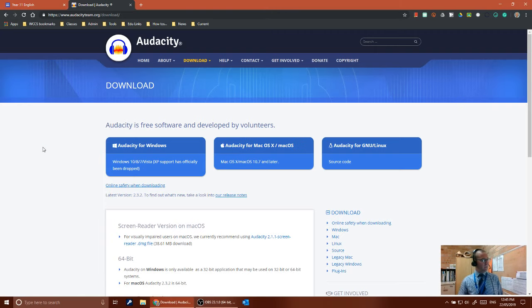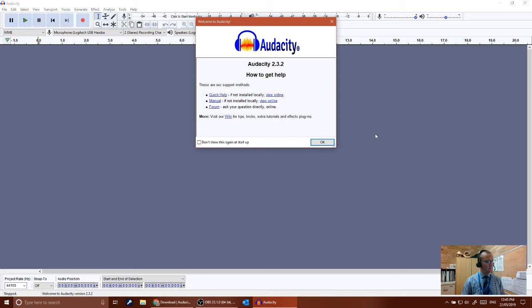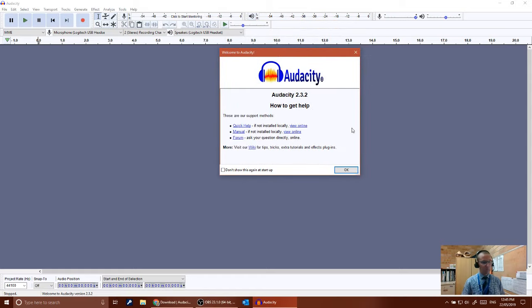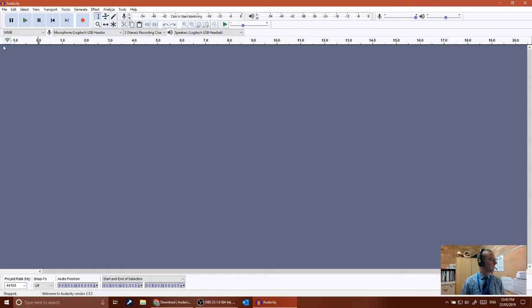And when Audacity opens up, it should look very similar to this. Okay, so you'll get the little how to get help welcome message. You can just close that. And then the way to get around Audacity, you can see across this middle row here, it's telling you the devices that are currently being used, first of all for recording and for listening. The little microphone is your recording device and the little speaker icon is your listening device.